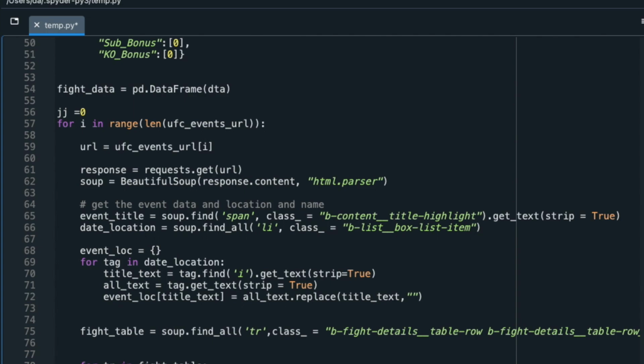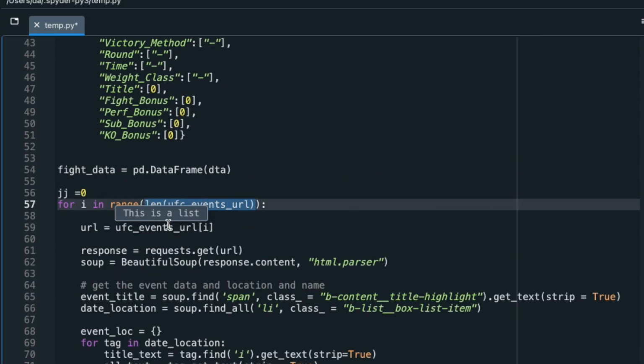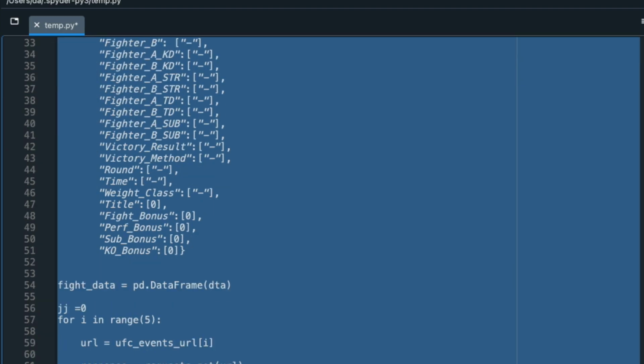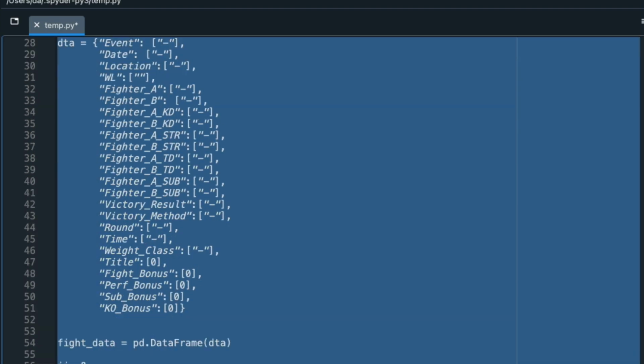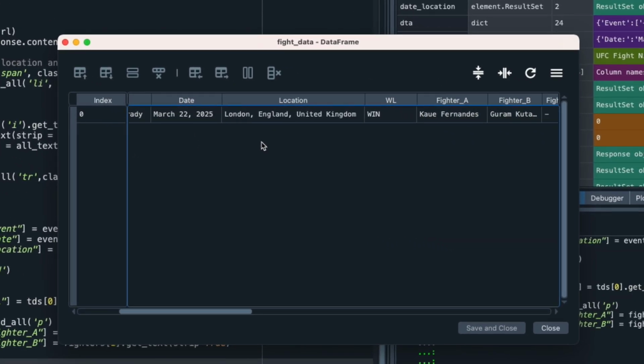So I will run the entire code, but make sure that I only run the script for a small subset of the URL, say the first 5, or better yet, just the first one. And there we go, we get exactly what we wanted.